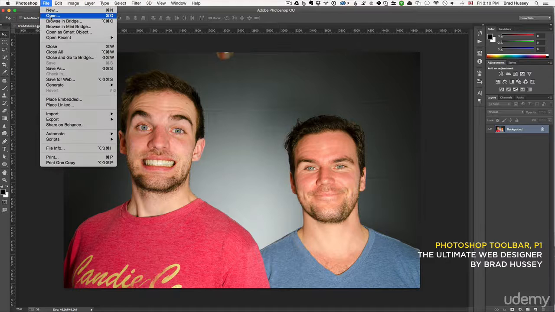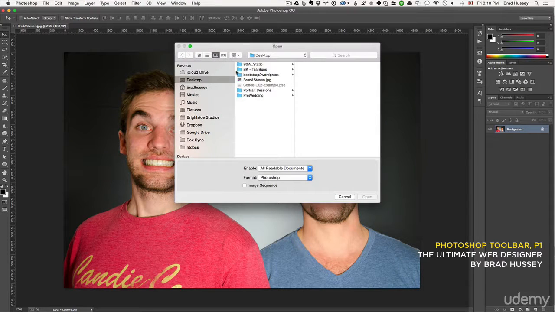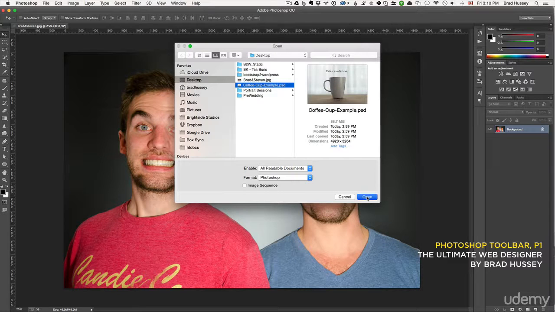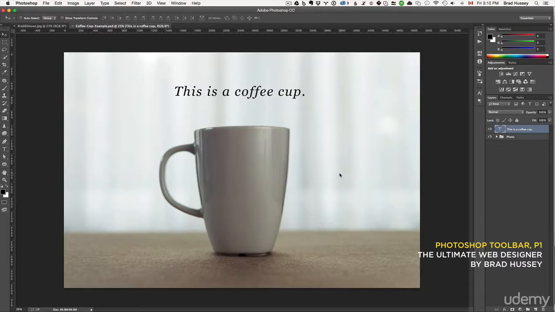And you can also just go here, File, Open, and I could go to Desktop, and I have a PSD here that I can open. PSD stands for Photoshop Document. And there we go. This is another photograph, or Photoshop document, because it's not just a photograph. We have layers in the photo here, but we'll get to that later.